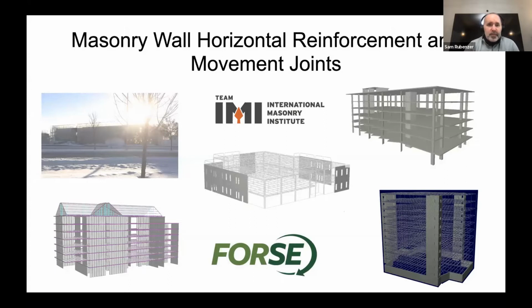So with this presentation, what we want to cover is masonry. Similar to the last presentation, to be honest, but a completely different, similar but completely different, if that's possible. We're going to talk about masonry wall horizontal reinforcement and movement joints, but we're really going to be looking at it from a completely different perspective.